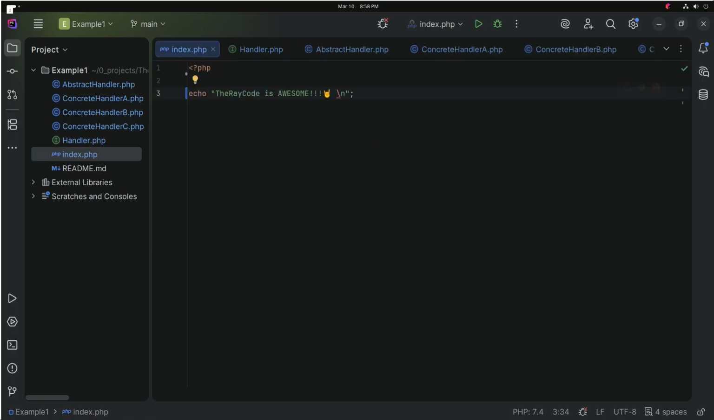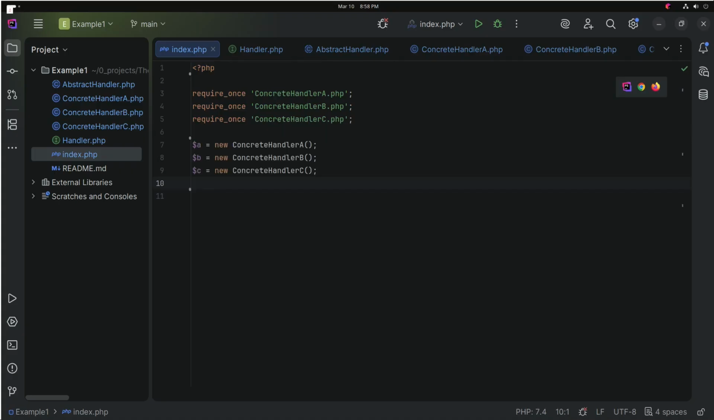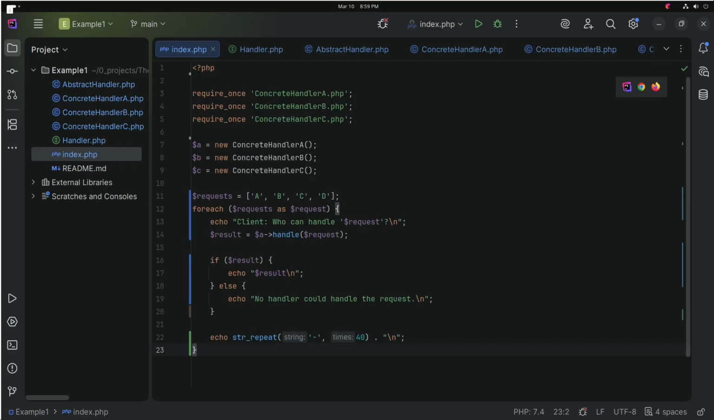I think we are ready for our demo, so let's go over to the index page. At the top, we include the files that we just created, concrete handler A, B, and C. We set up the chain A to B, B to C. We create an array of items to pass through our method, and we echo each string, repeating it with dash separators. I think we are ready for this demo.